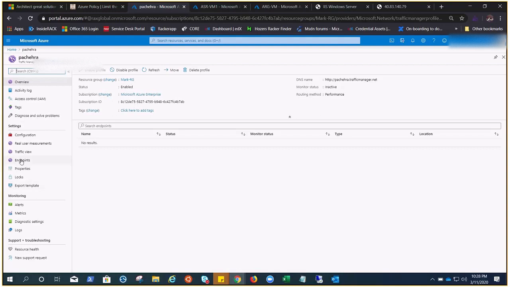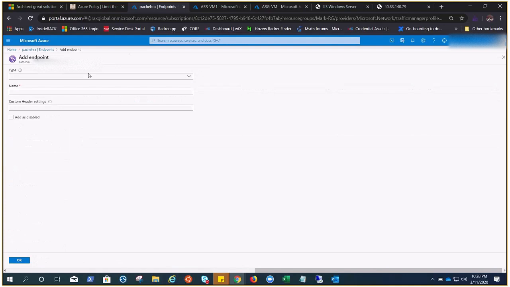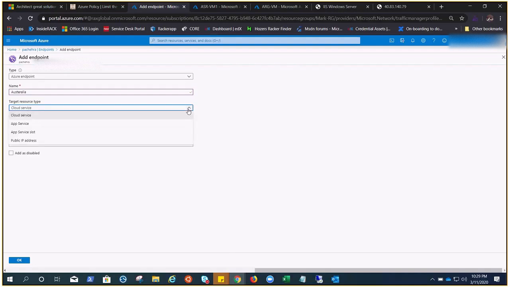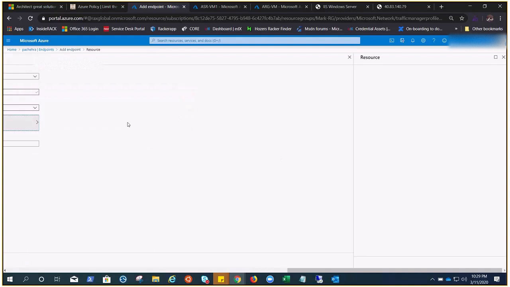So let's go to the endpoints, click add, and you can see you have to give the name of your endpoint. Let me call it Australia. I don't know whether the spelling is correct, but that's not the motive. The motive is to learn. Now you can place these resources: cloud service, app service slot, public IP address. The only thing common in all these is that they are public services and the public IP address. So let's choose the public IP address and select the target resource.